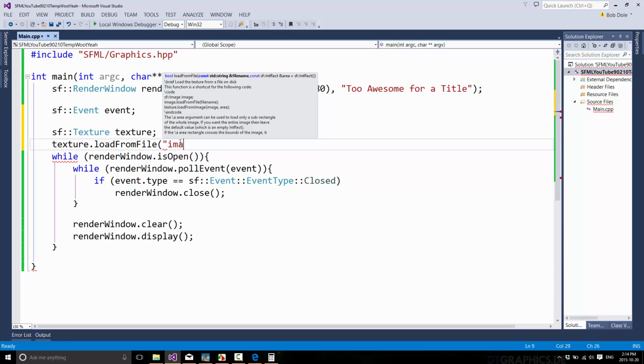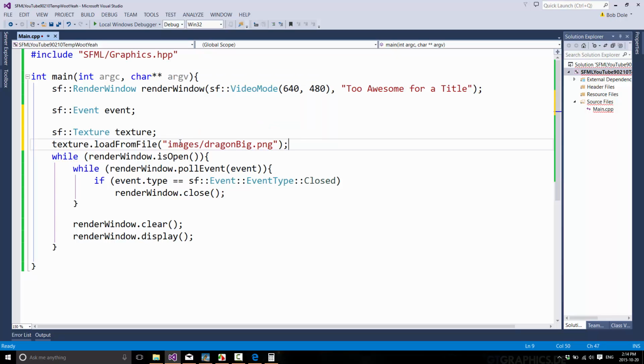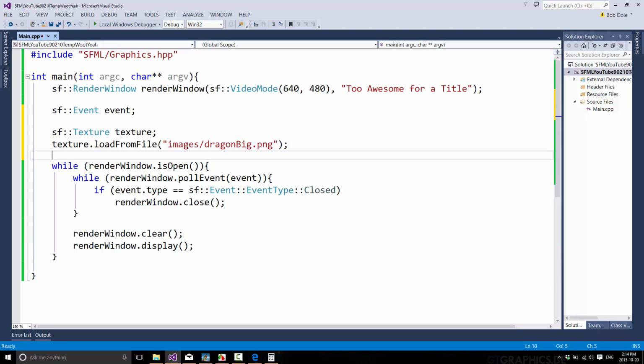So I'm going to create a folder called images, and it was called dragonbig.png, like so. Obviously you swap this in to use whatever file name you're going to be using, but notice the root of my path, and then we're in a subdirectory called images, and we're going to set that up in a few moments, but just continue on.